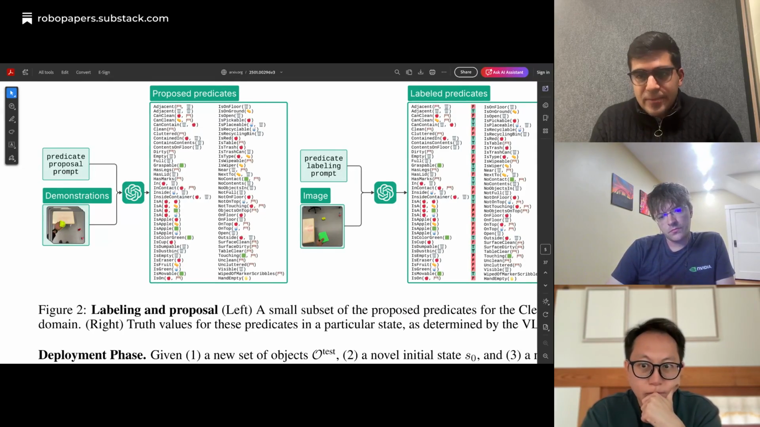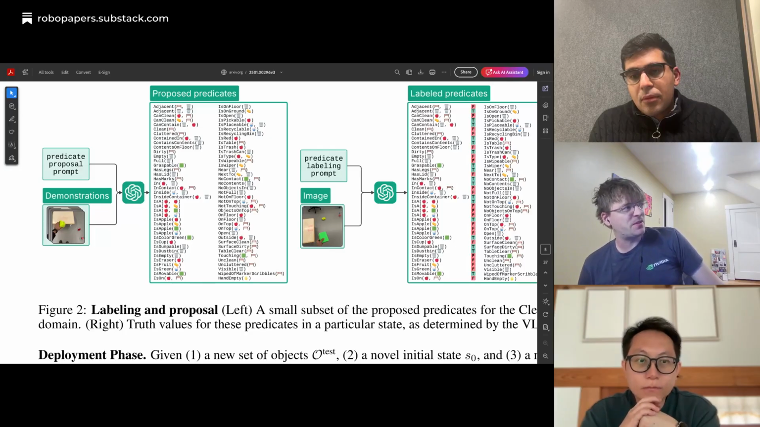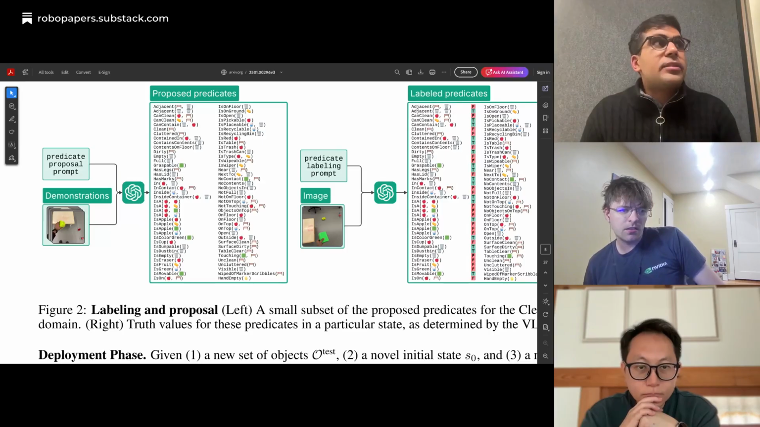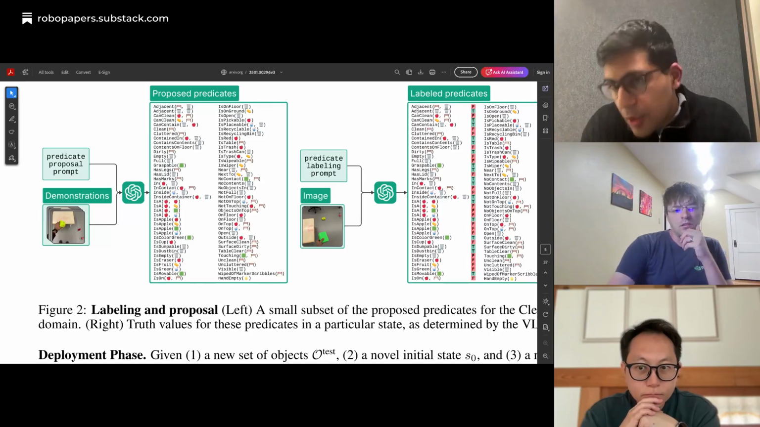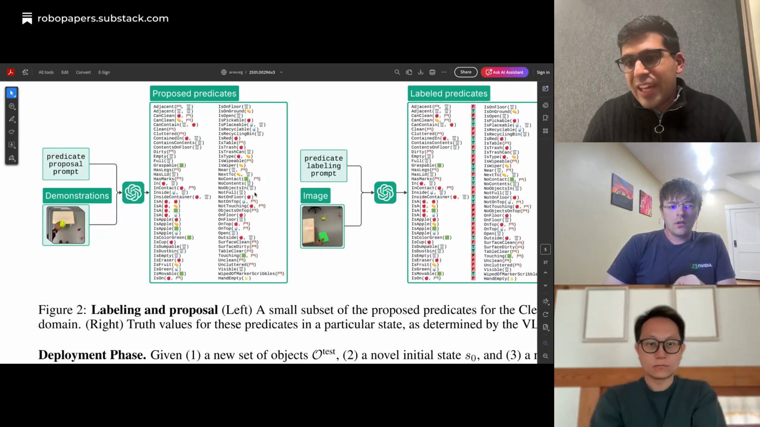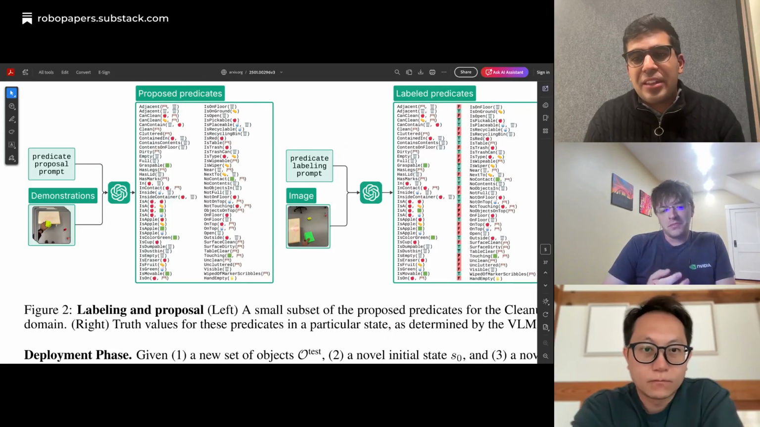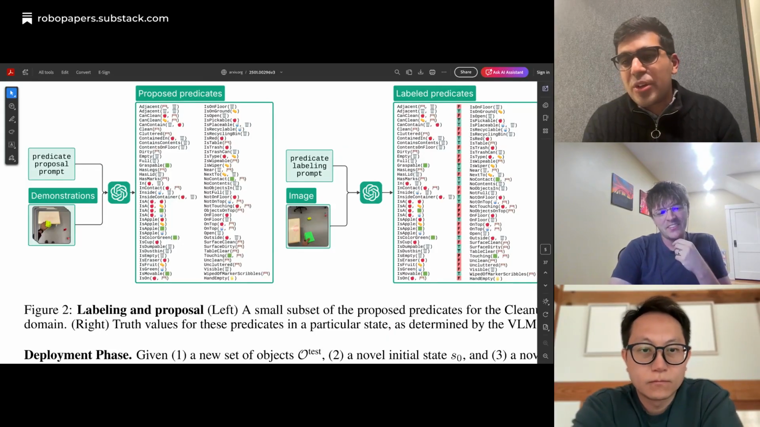Is there a reason you ask for arbitrary ones instead of asking it to produce the predicates necessary for a planning problem? Great question. The reason actually turns out to be empirical. We tried that, we have a baseline for that. It was the first thing that we tried in this method, and we basically found that it does not work as well, is the short empirical answer.